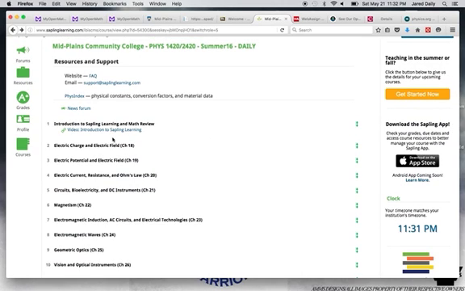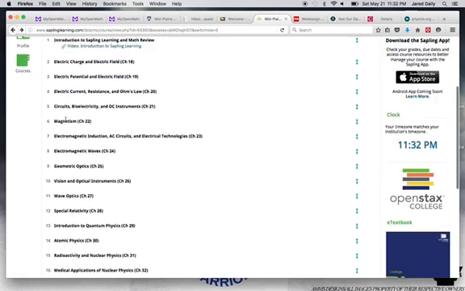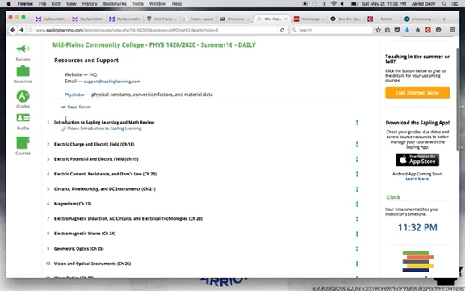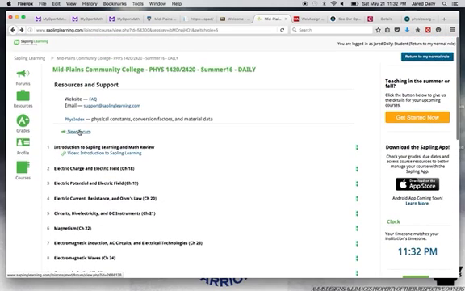But anyway, so moving on down here, Introduction to Sapling Learning and Math Review is the first assignment that is posted here. Now I'm not going to necessarily make you do this for credit. It's just to kind of give you an idea of what's going on. So let's go ahead and open it up and see what we can see here. Well, actually, it's not available to open up. But anyway, you can open that video if you wanted to.